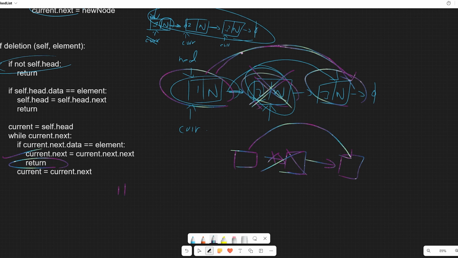So let us now take one more example. Let's say node 1 connected to node 2 connected to node 3 connected to node 4. Four elements, and in the end you have null. So over here you have head, you make this current, and let's say I want to delete 3.